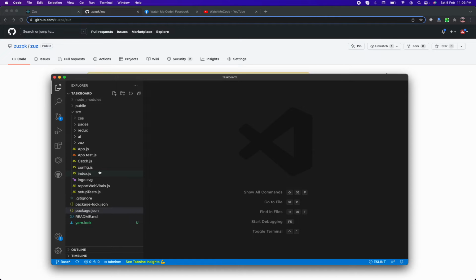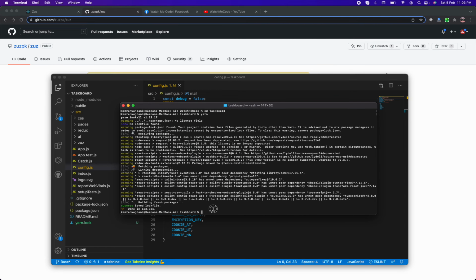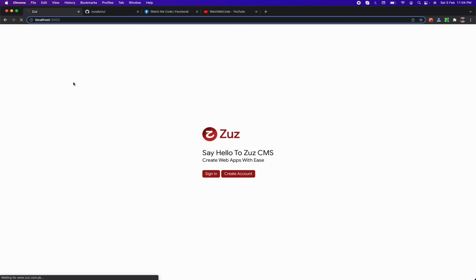But for that, I will go inside config, and here are the basic configurations for what we are going to use. Let me quickly change it to zuz.com.pk. And I guess the installation is finished, and here we go. Let's quickly hit yarn start, and it will just run the localhost on port 3000.